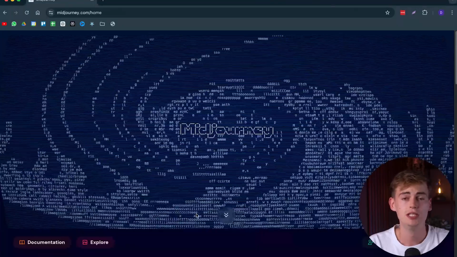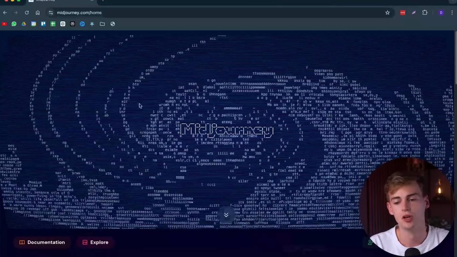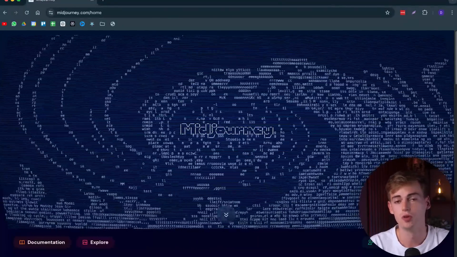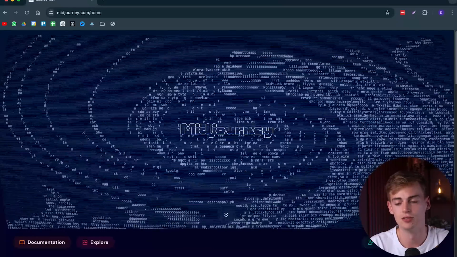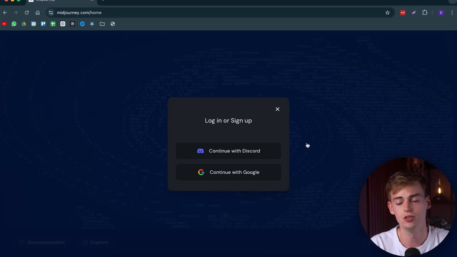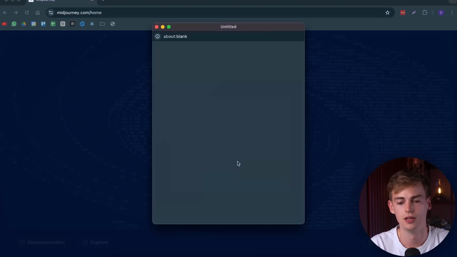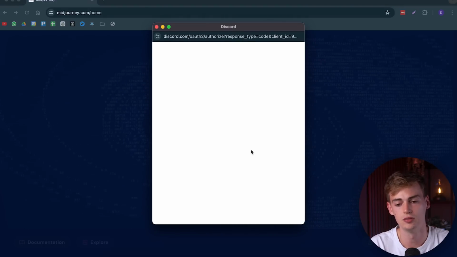The first thing we need to do is go to midjourney.com, and then we have to either sign up or log in. I already have an account, so I'm just gonna log in. Then you can do that with Discord or Google. I use Discord for my account. After that, you're pretty much logged in and ready to go.